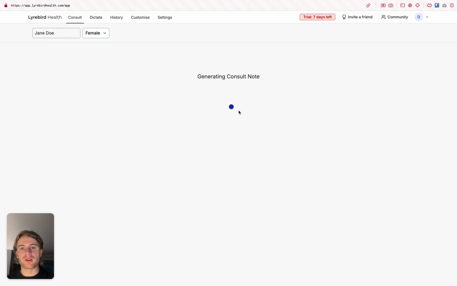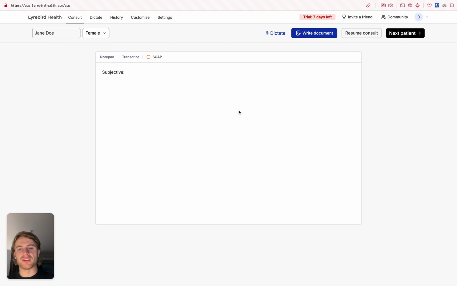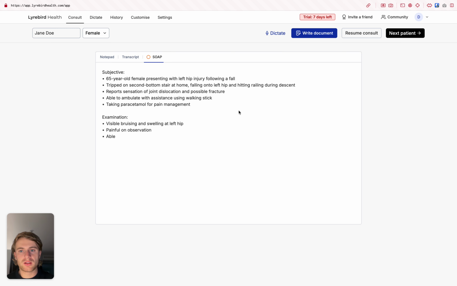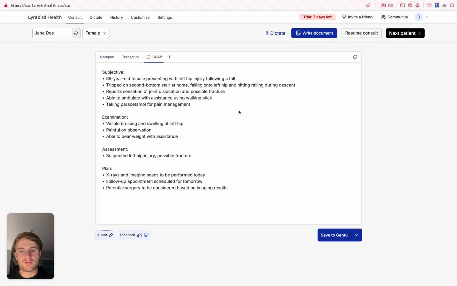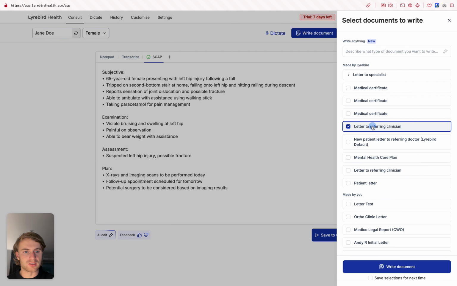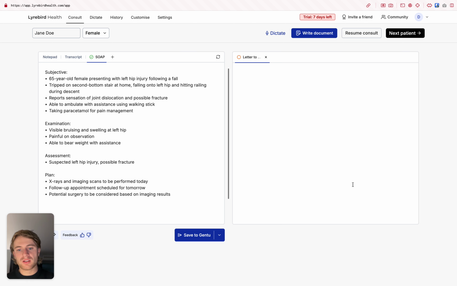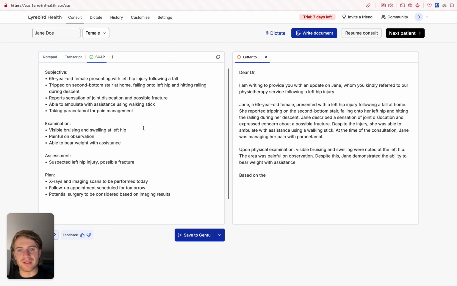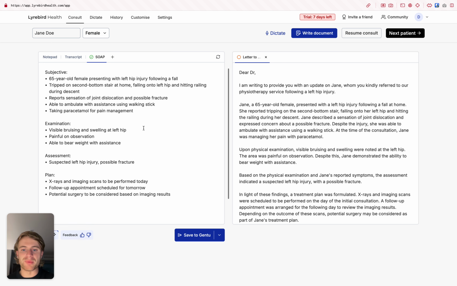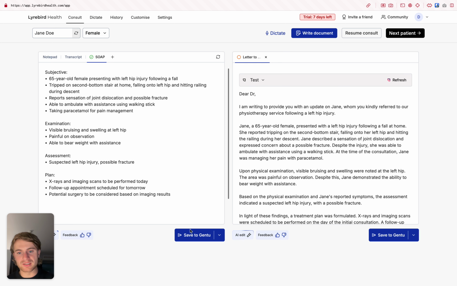So I finished that consult quickly, and Lyrebird is going to generate the note for me. And now what we need to do is click Write Document, and I'll just show you how this works. So let's say Letter to Referring Clinician. So now in Lyrebird, we've got the note and we've got the letter, and we want to send these back into Gentoo. So all we need to do for the note is click Save to Gentoo. Let's just show you some of the bolding going through.